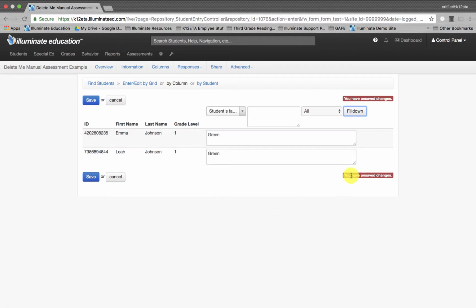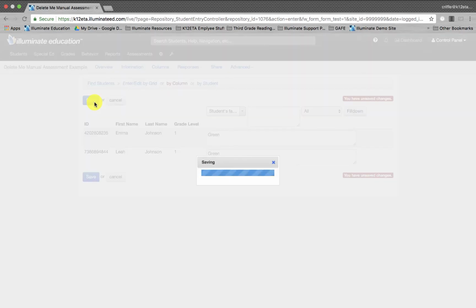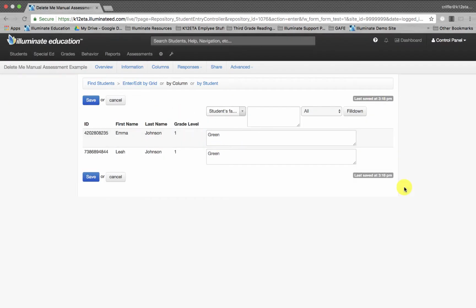Now it's warning me in red right here that I have unsaved changes, and the reason it does that is because if I leave this page, all those scores I just put in, they disappear. So I need to make sure I click on Save here, and then it's not red anymore. Alright, so that's one way to enter edit scores.